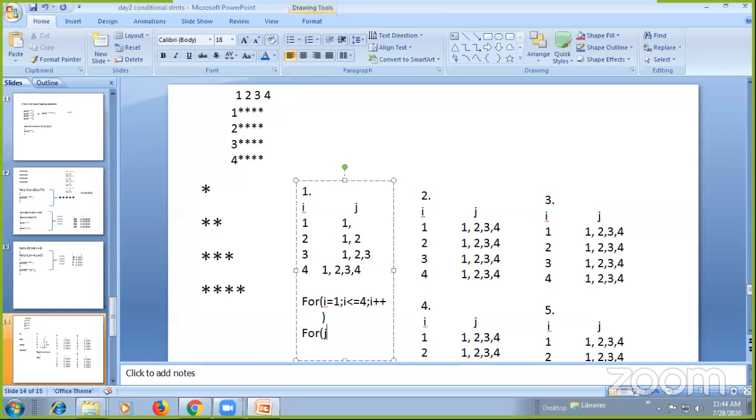For j is equal to, every time my j value is initially 1. So j is equal to 1, j is less than or equal to I, j plus plus. Correct. Many of you have given the correct answer.